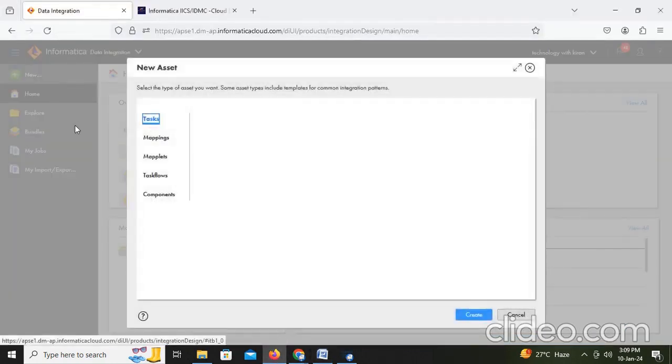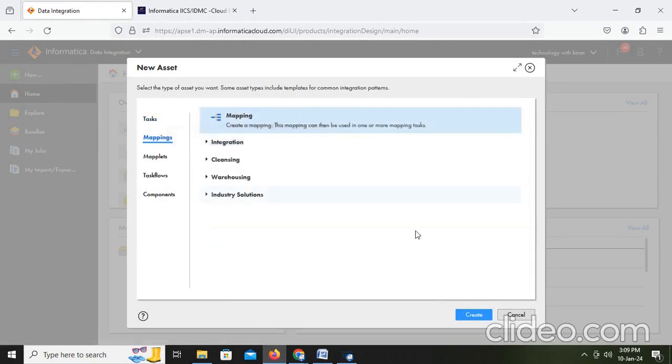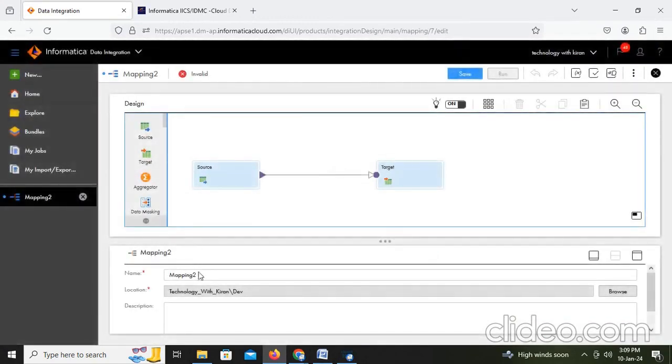Okay, click on mappings and go to mappings, create, and we have to give the name of our mapping, m_connected_lookup.